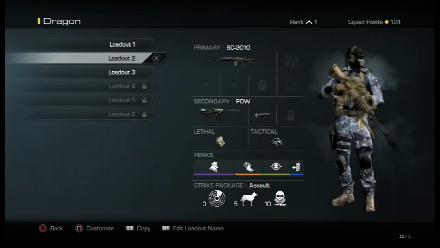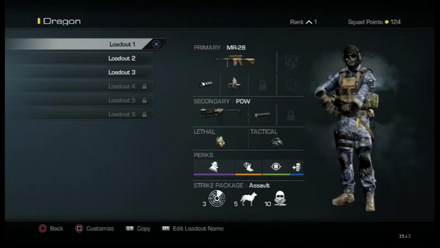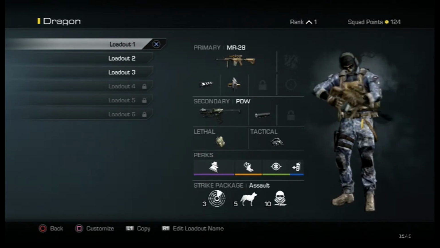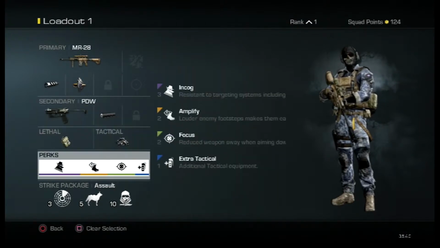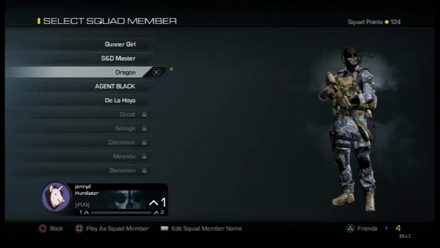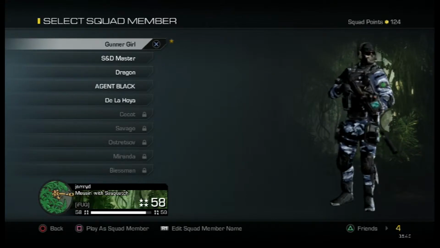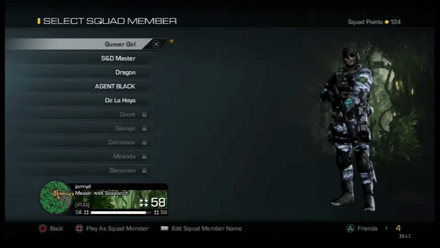Now, each of those soldiers can have their own individual gun setup, and each one you can use squad points carried over from a previous. So every time you're earning squad points, you can use these toward any one of your soldiers and their different setups. Now, I'm going to switch back to my original one here that I'm almost prestiged on.